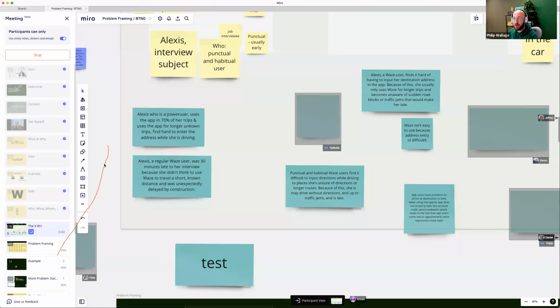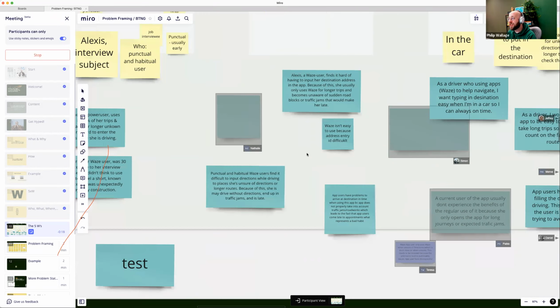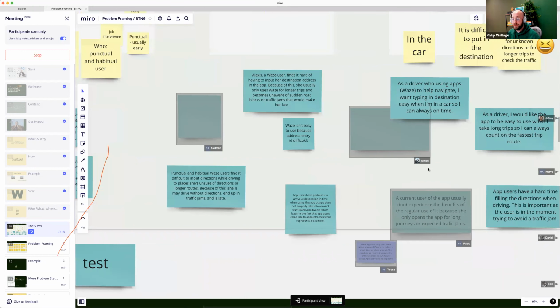Alexis, who is a power user, uses the app in 70% of her trips and uses the app for longer unknown trips. Finds it hard to enter the address while she is driving. Very good. Alexis was 30 minutes late for her interview because she didn't think to use the app to travel a short known distance and was unexpectedly delayed by construction. So these are different ways of writing different problem statements.